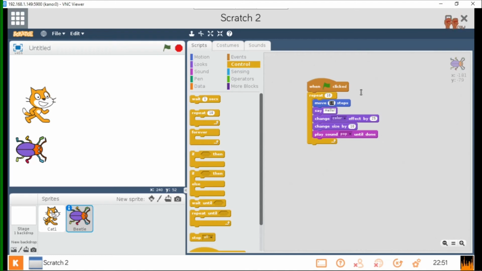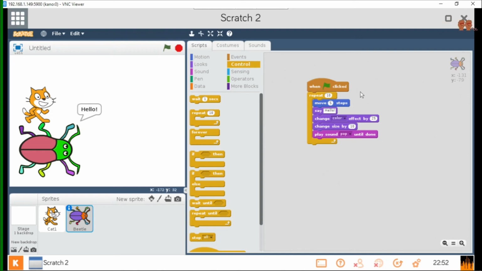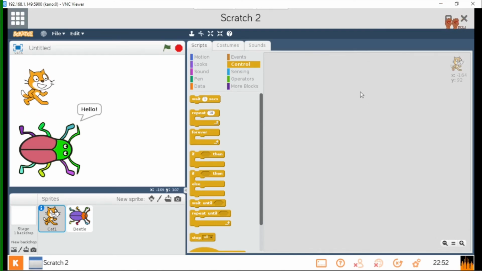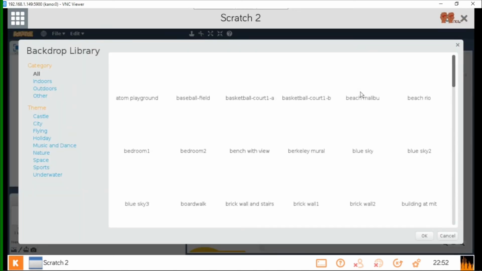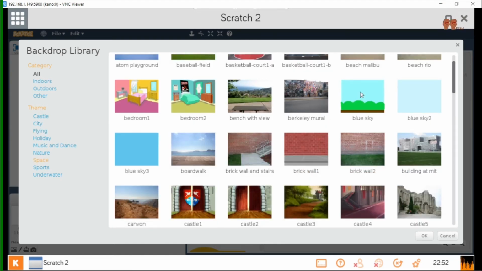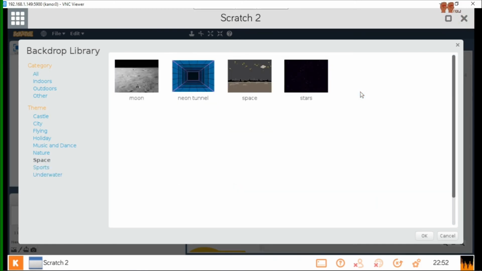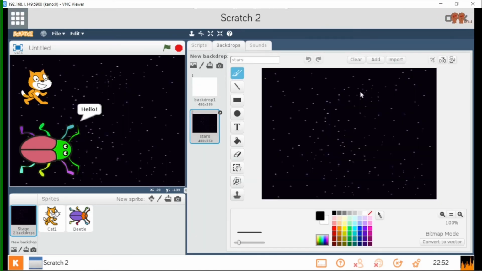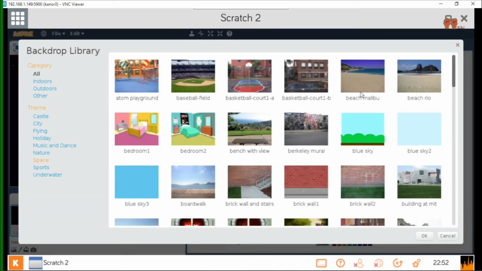There you go. See, it got bigger and bigger. And it's changing the color. Now for this guy, let's put some background. Let's make it space. Let's see how it looks. Well, too spacey.